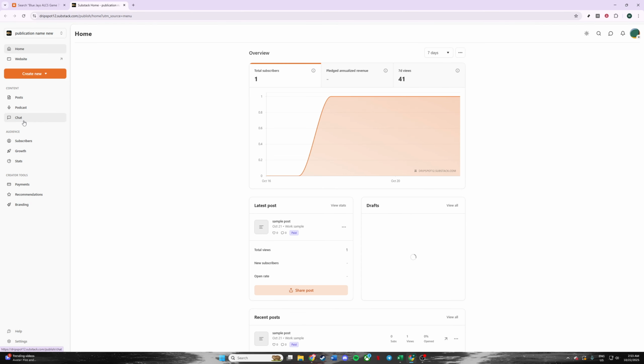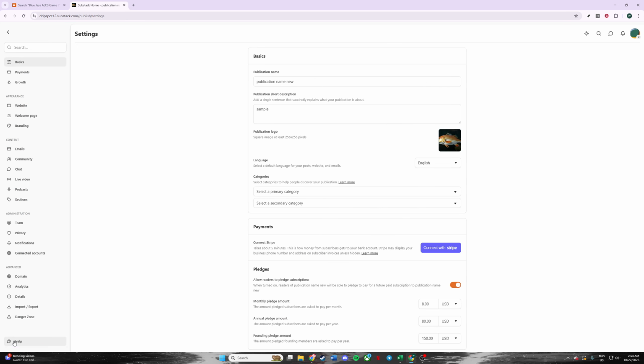Now, on your dashboard, you'll find a number of different tabs at the top. You'll want to click on the Settings tab. Settings is where all the magic happens, allowing you to modify various aspects of your newsletter, from subscription settings to visual components like your logo.